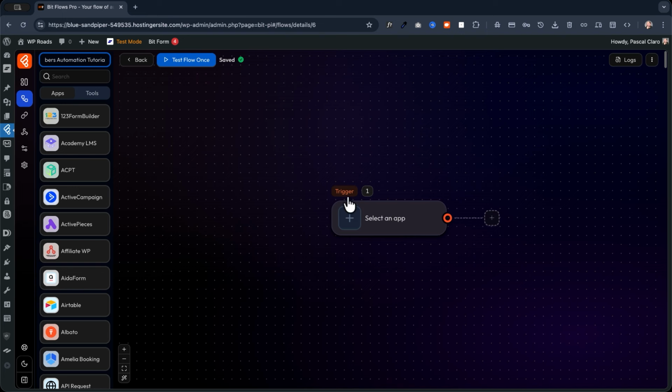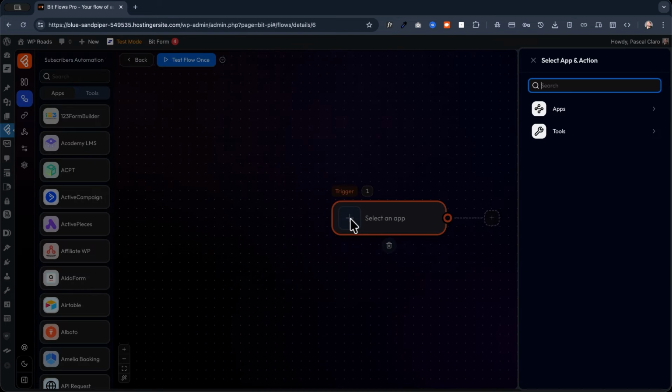And the first thing that we can set up is the trigger, you see. So basically the event that is going to make the workflow start. And in our case, the trigger is going to be the form completion. Basically, when a user will submit a form, in my case, I will use Bitform in the free version, there's going to be this trigger. So the workflow is going to start.